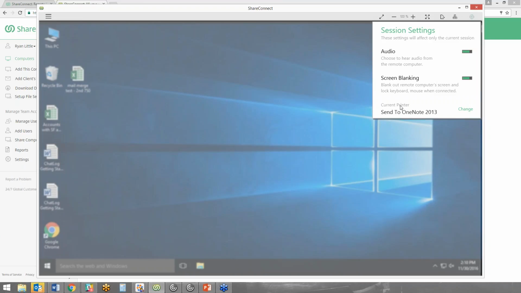And then the last setting that we see here is the current printer option. This is going to let you choose which of the printers that are networked to your laptop or your desktop at home is going to be used for the remote printing feature. So that if you're ever working at home and you need to print off a document from your office computer, you can have it print off at home with your home printer.